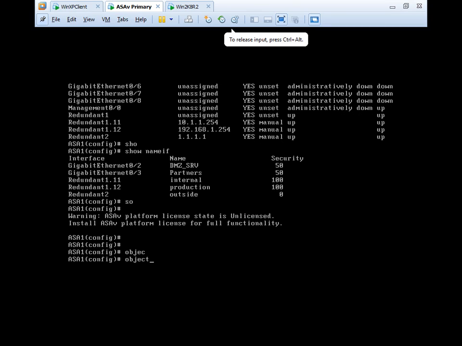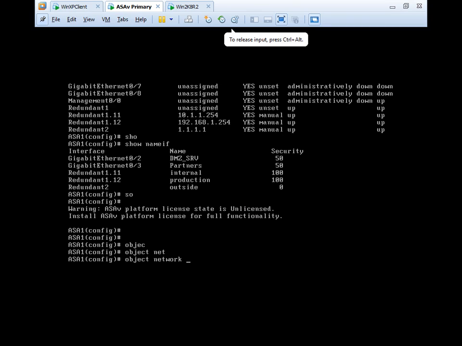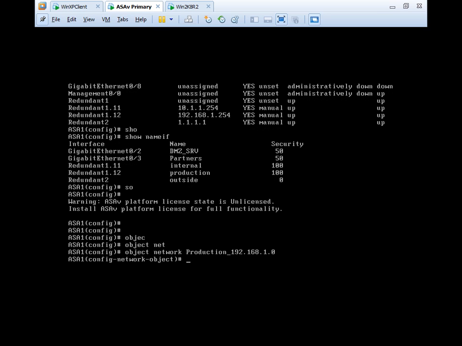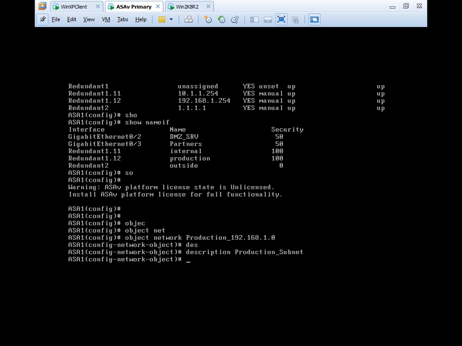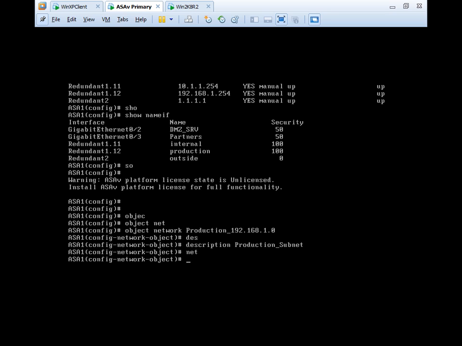You would say object network, and then the name, and then you would say description. I'll come back to this one. Let me just configure this once.